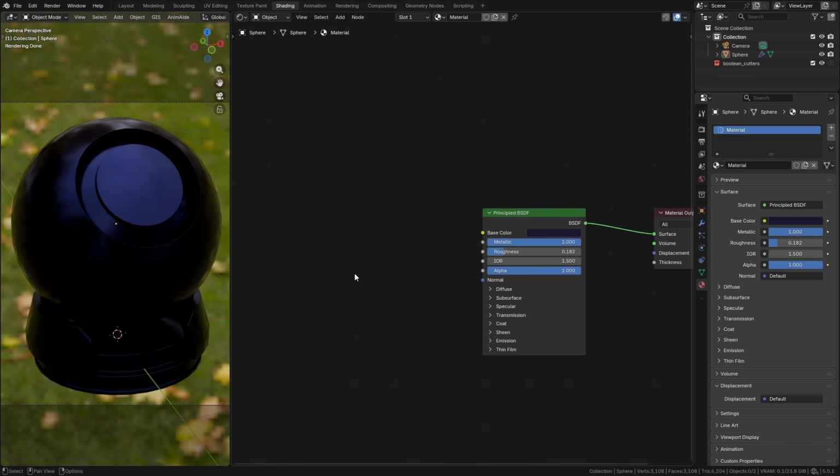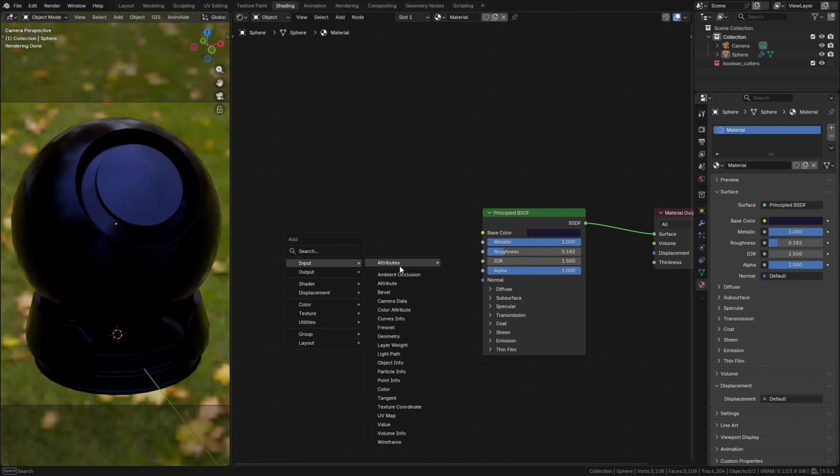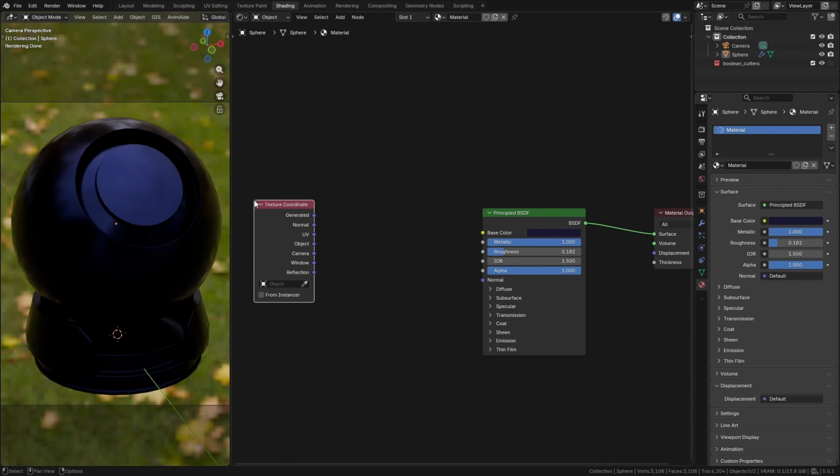So I'm going to start off here by adding a texture coordinate node. Now you can search for that, or if you just press Shift A to bring up the add menu, you go to input, you can get texture coordinate, and you can see we have all of these different outputs. Each one of these basically controls how materials are mapped onto the surface in Blender.